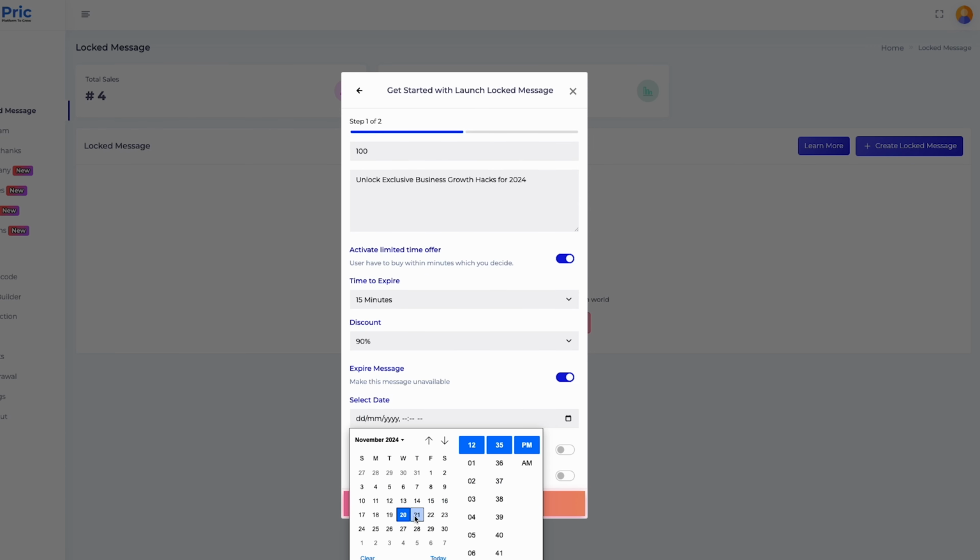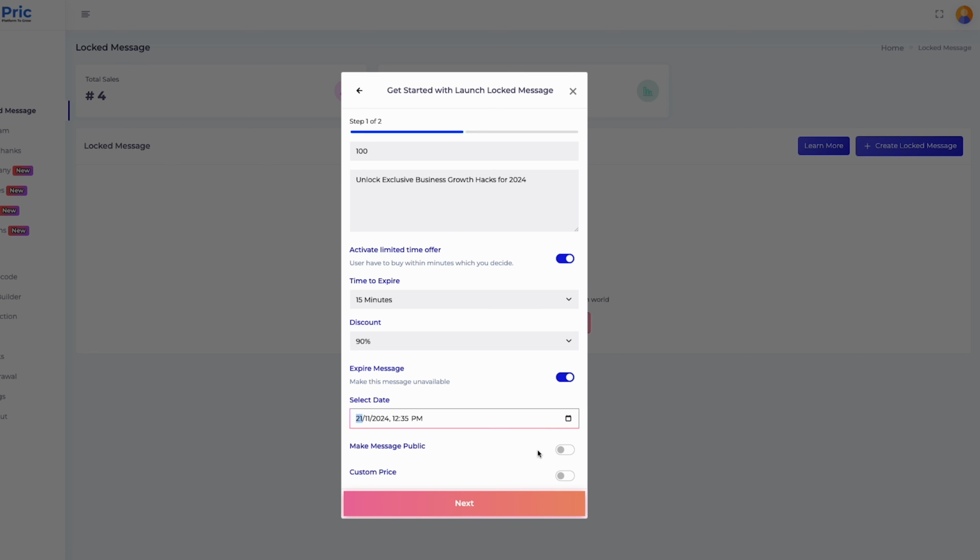You can also choose to make the message visible to everyone by toggling the Make Message Public option. When enabled, users can see the message even before purchasing.